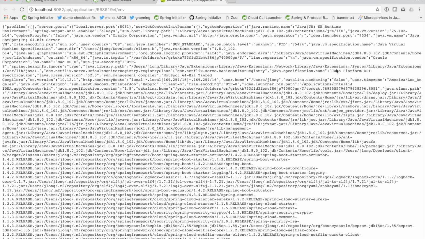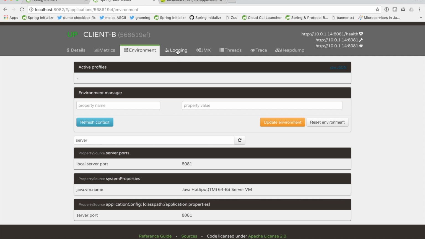Naturally, we could view the JSON just like we did before, right? So here's the env endpoint. This is what we would have gotten if we had gone to the endpoint ourselves. Oh no, this isn't. This is actually the JSON that the admin has taken from that node, right? So that's very convenient as well.